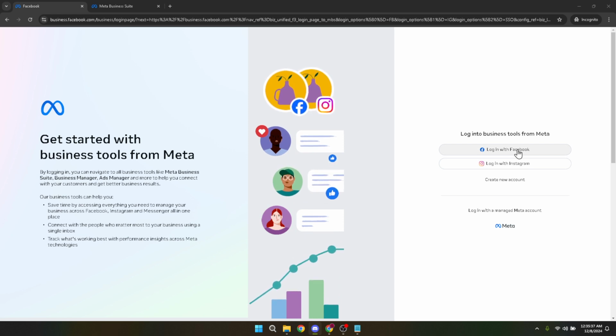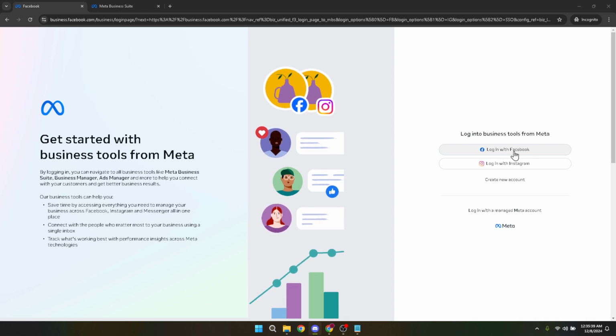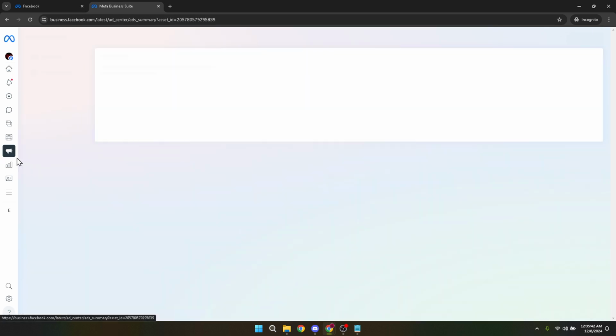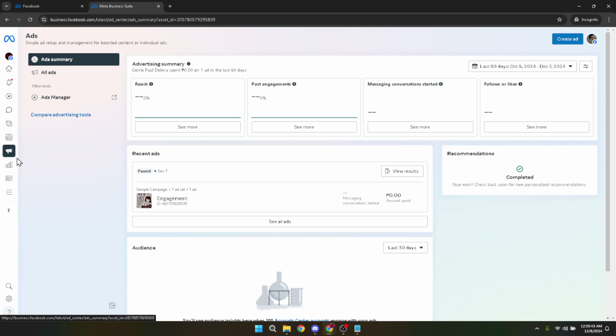Once logged in, it's time to navigate your way to your ads. You'll find ads located at the lower left panel of your dashboard. This panel is essentially your control room, offering access to various aspects of your Facebook advertising endeavors. Clicking on ads will take you to the heart of where your creative content lives.